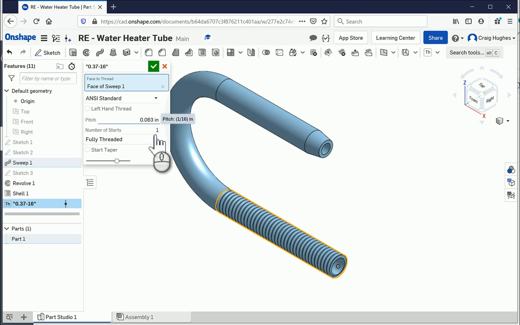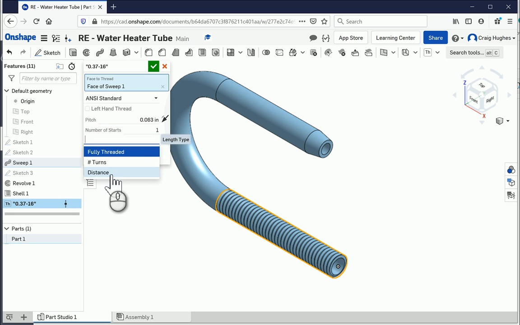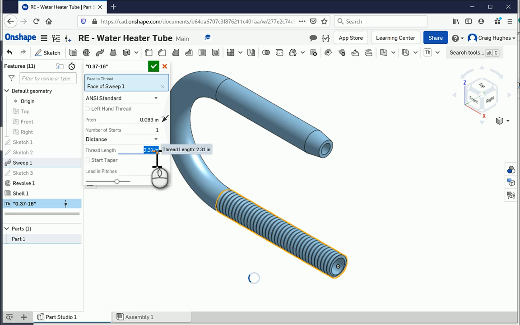Number of starts will be set at 1, and instead of fully threaded, I'm going to hit the drop down arrow and I want to choose distance. And for the thread length on our drawing, we have this set to 0.5. We'll see that update here in our model.